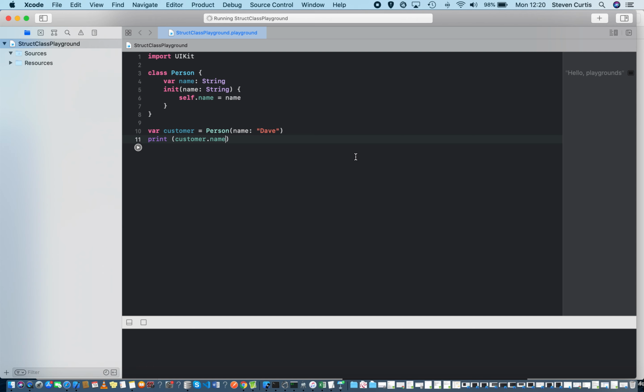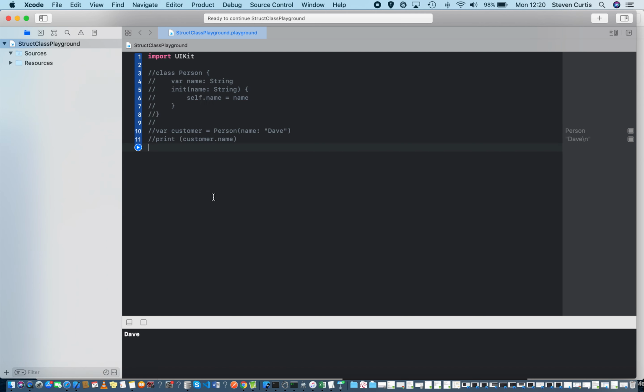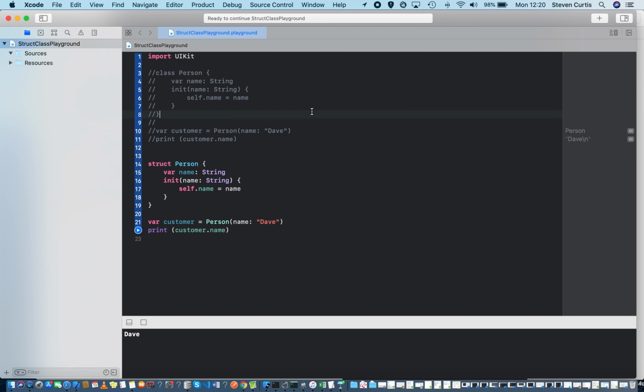Now if you set up a similar struct, exactly the same thing will apply. So I'll just use some commenting. Instead of a class, we'll make this a struct. And this is perhaps a thing that's not clear when using these, is it's exactly the same result. So let's start with the struct.